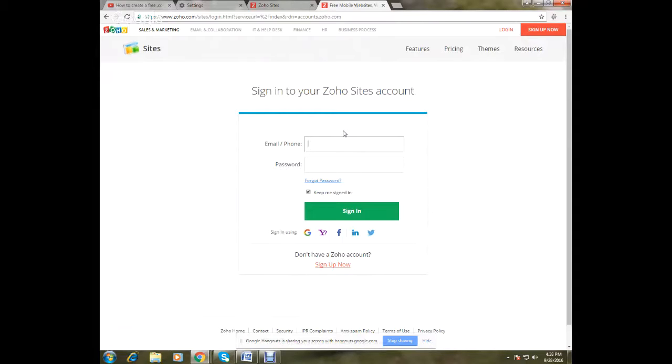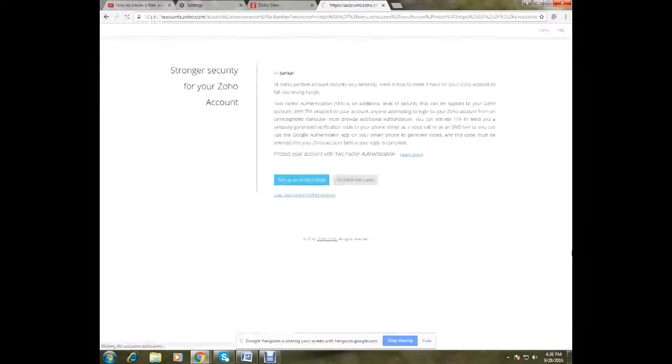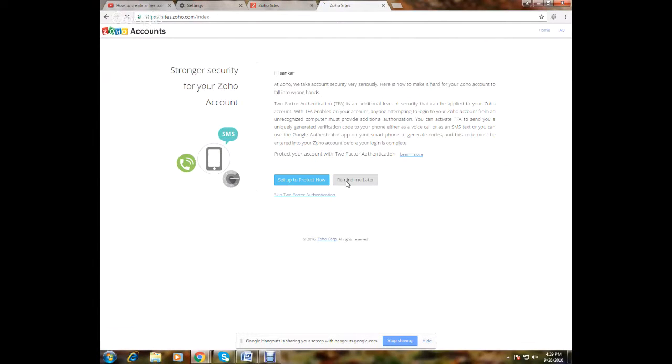Okay, I'm done. So now I know my password. That's it. Once you go to the website, you can go for two-factor authentication. That is, whenever you log in, a message will be sent to your mobile number. From there, you can take control, or if you want, you can skip that step. From here, it's absolutely simple to create web pages and publish them.